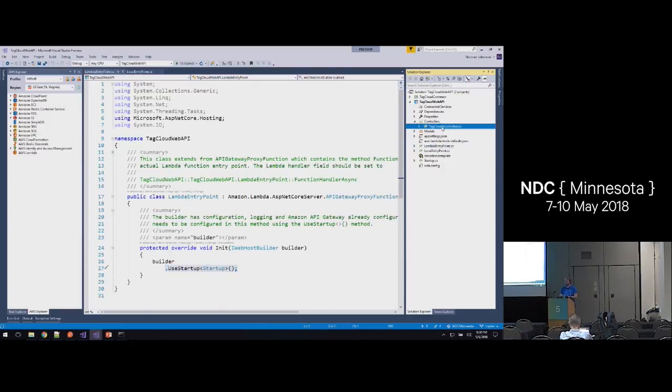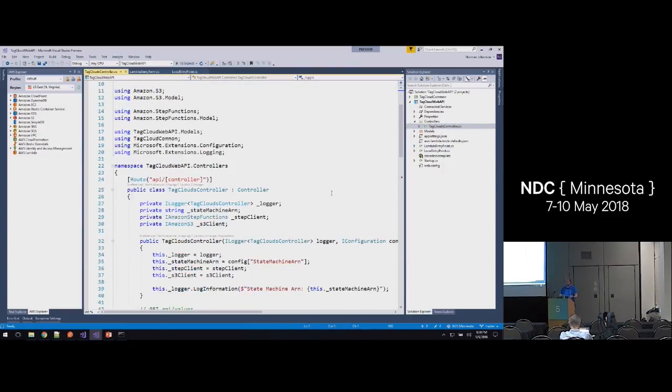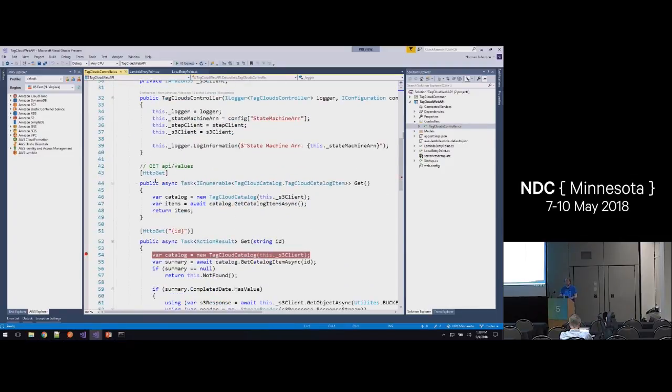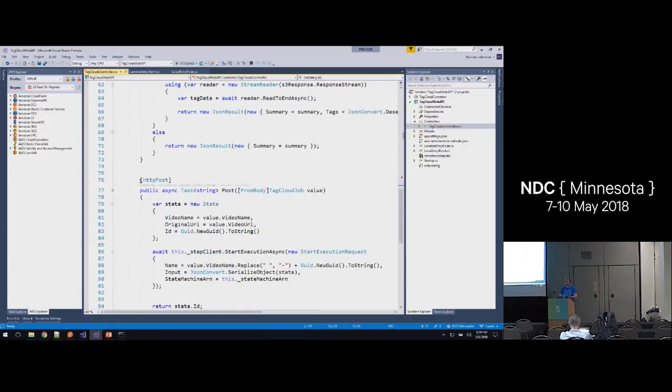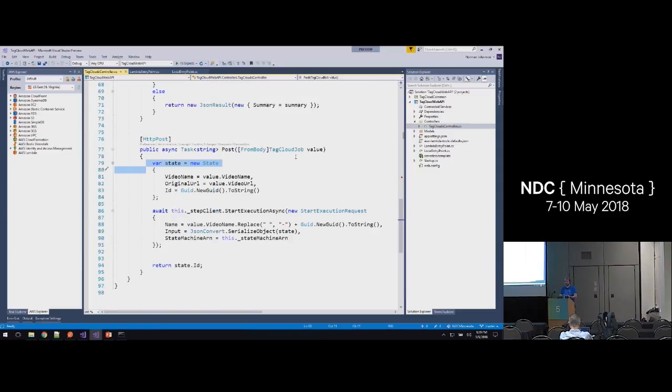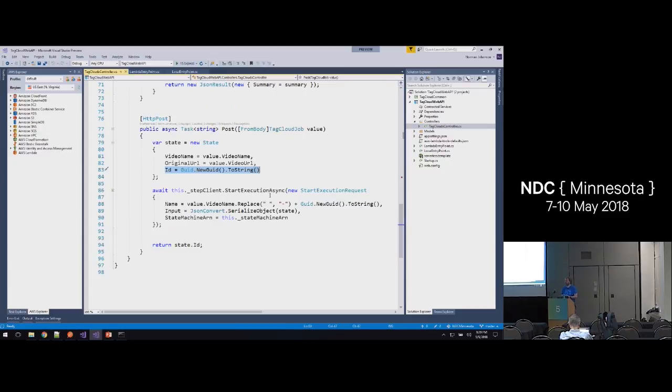So here is my tag controller. Here's my GET for all. And then we have a GET for all the individual data. And then I have a POST, so I can post new jobs. This is where I'm going to take from the web my name and my video. I'm going to create a state object, generating a new unique ID, and then start an execution. This is going to kick off the first thing that we deployed, the execution engine.